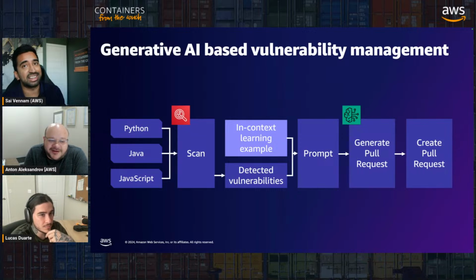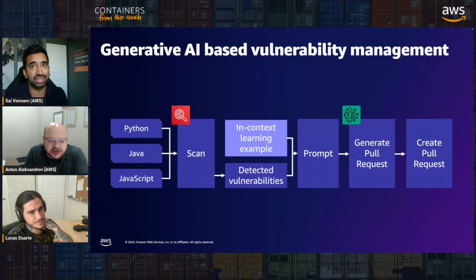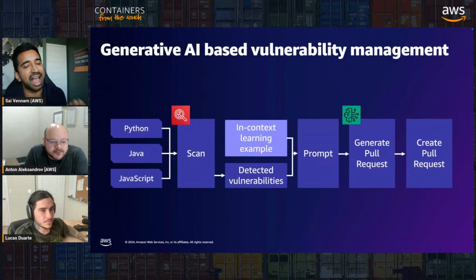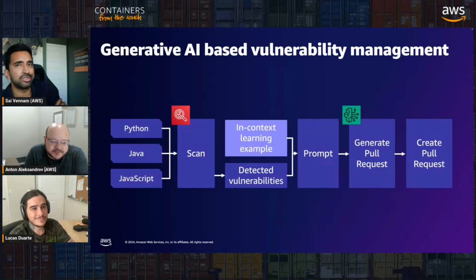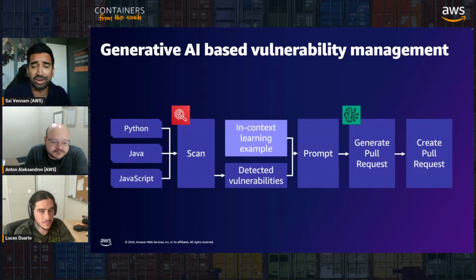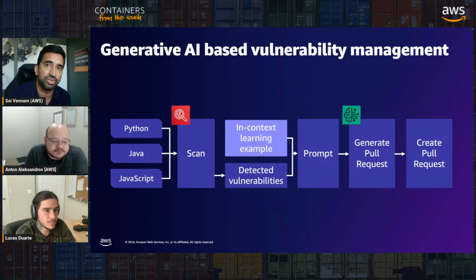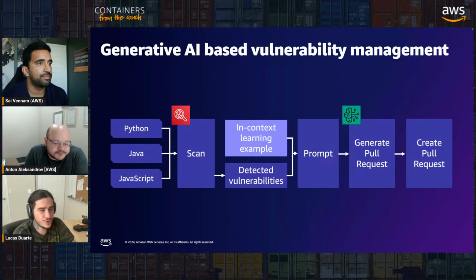Well, Anton, I think what you're explaining here is that there are ways to make LLM behavior more deterministic, and one of those is by passing in context learning. But I think the other is that the actual vulnerabilities are being found by Inspector, which maybe will use Gen AI features in the future. Maybe they already are, I'm actually not sure. But they have solid findings for these vulnerabilities. We're just using Gen AI to translate those findings into the PR. Exactly. Without good data, we are not able to do anything.